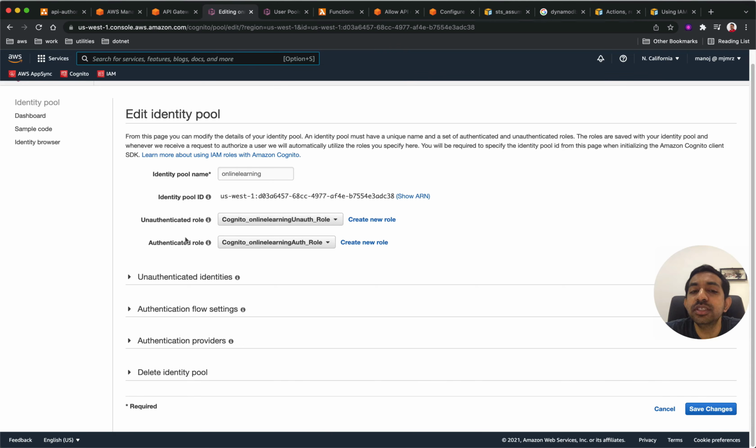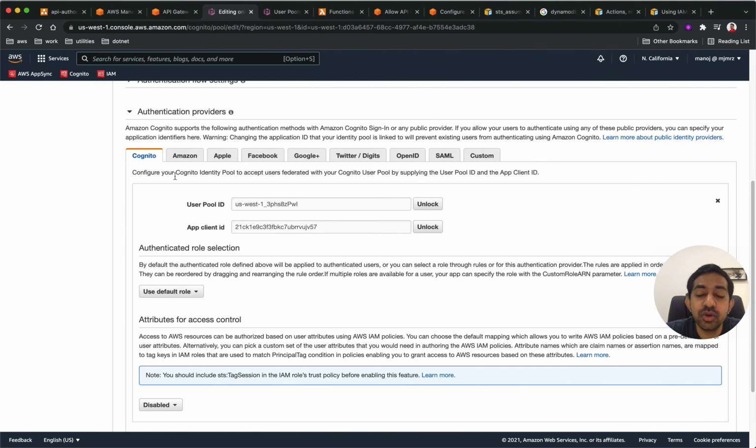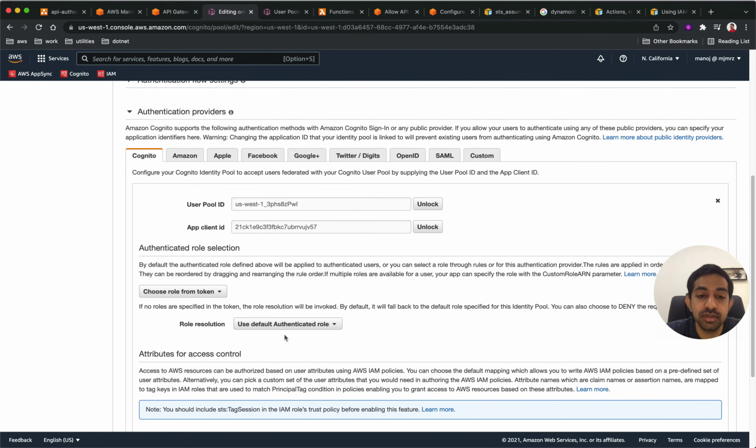But instead of using these two roles, I can tell the identity pool, hey identity pool, since Cognito is the authentication provider, make sure to use the role that is associated in the token. Now you can click here and select choose role from the token. Okay. Now this will look at the preferred role claim in the ID token and then associate that role ARN to fetch the temporary credential from the STS.